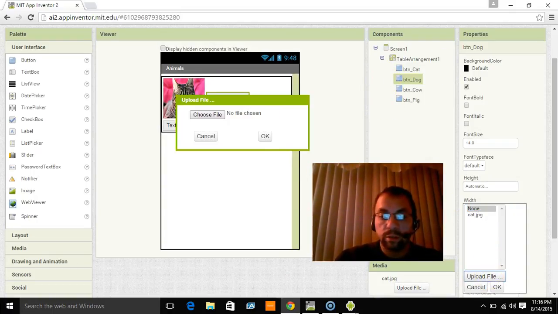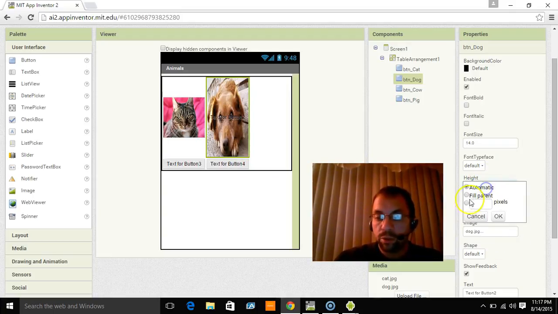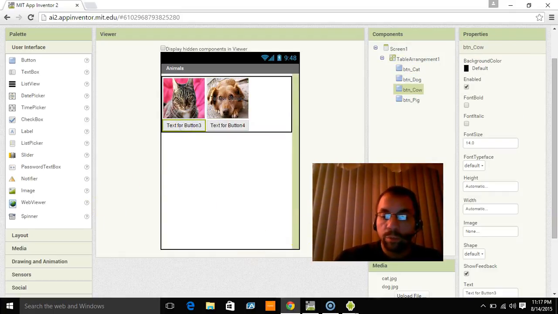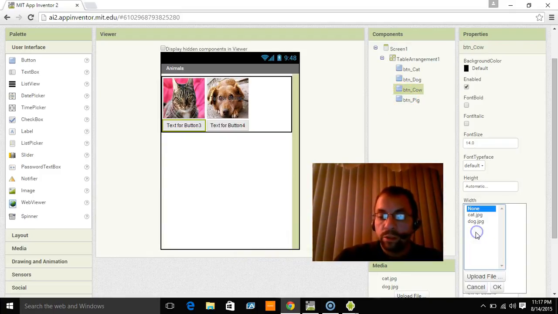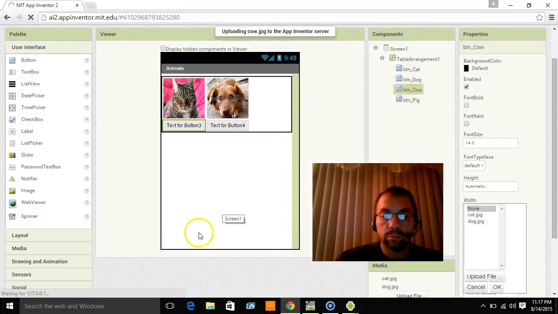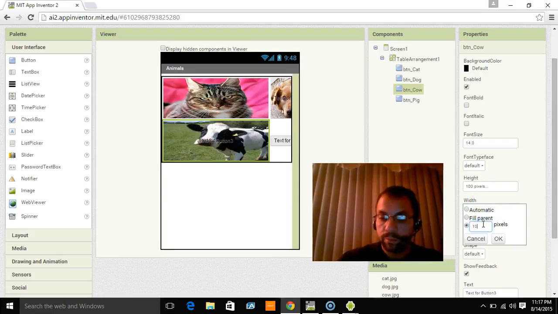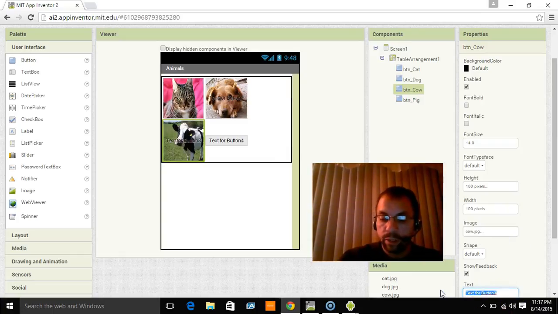Now, button 2 is a dog. Well, I also have an image for the dog. So I want to choose file for that. Click OK. It uploads it. I want to change this to be the same size as the cat. So we're going to do 100 and 100. Do the same thing for button 3. But button 3 is button cow. So I'm going to upload the cow image. Height's going to be 100, and width is going to be 100. We're going to get rid of text for button 3. We're going to do that for button 2 as well because I didn't get rid of that.